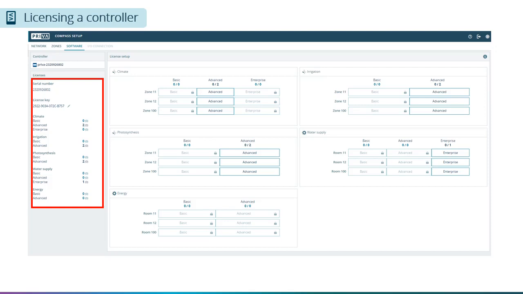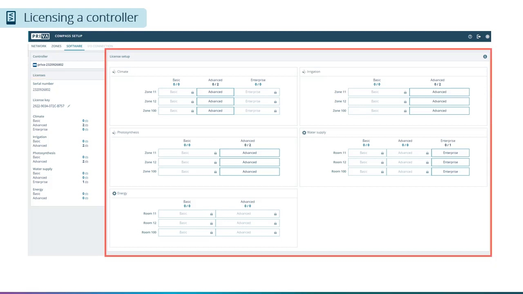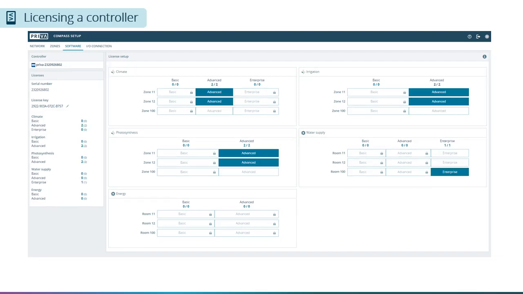The key has been decoded, and we can see that this license key contains licenses for 2 advanced climate zones, 2 advanced irrigation zones, 2 advanced photosynthesis zones, and 1 enterprise water system. On the right side of the screen, we can map the licenses. Here we see the zones that we can apply the licenses to. Applying the licenses is done by selecting the proper buttons and saving them.